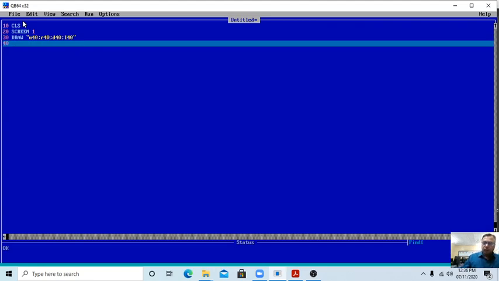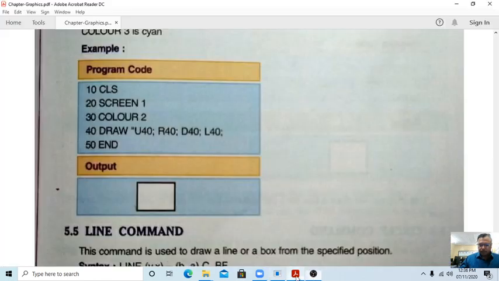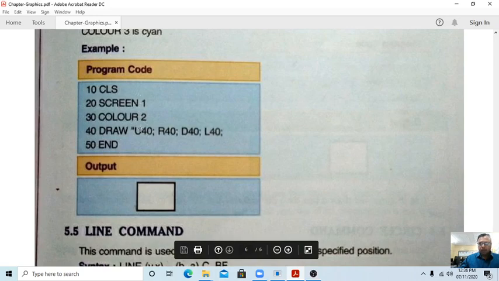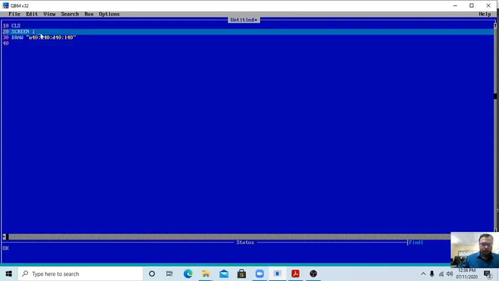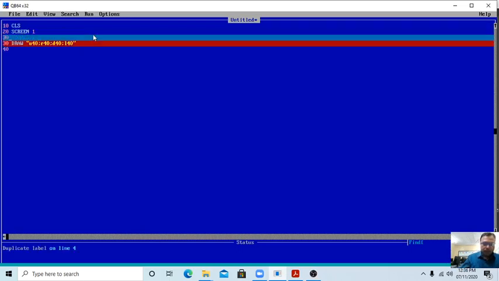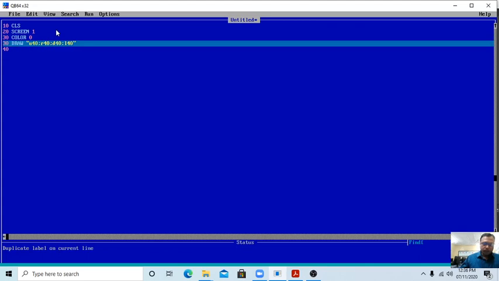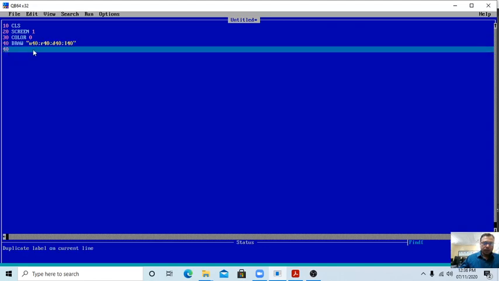What do we want to do? Draw color. So students, we can see the color command just below SCREEN 1. So where will we write it? Below screen 1. So enter. Here should be 30 COLOR. What should it be? 0, 1, 2, so we start from 0. And here this should be 40, students, and this should be 50, then END.